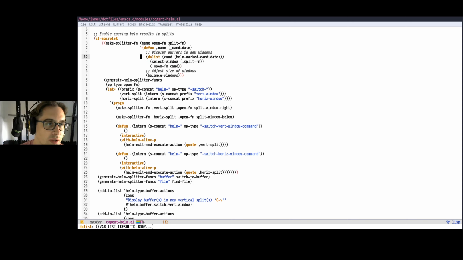So what this macro is doing is kind of these 2 macros. One is for defining a function, so we give it a name, an open function, and a split function. The open function is controlling whether it's opening a buffer or a file, and then the split is controlling whether it's horizontal or vertical. So this simply defines a function, takes a candidate argument as Helm actions do. So a function that you can use as a Helm action is going to take the candidate as an argument.